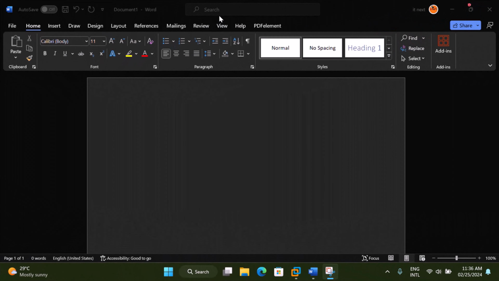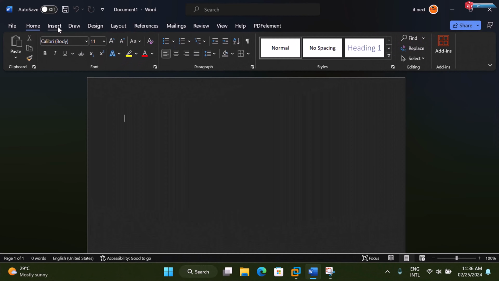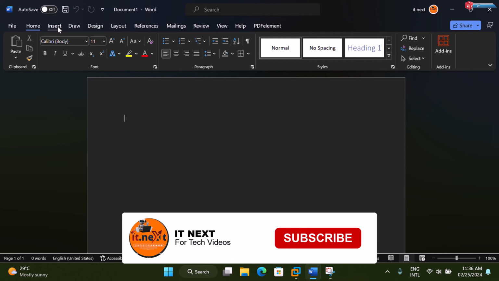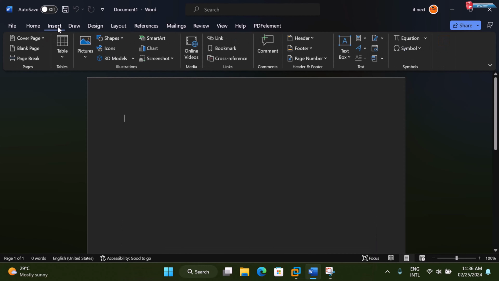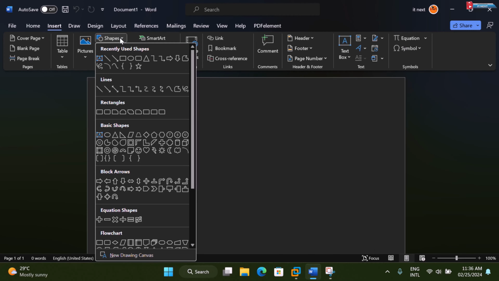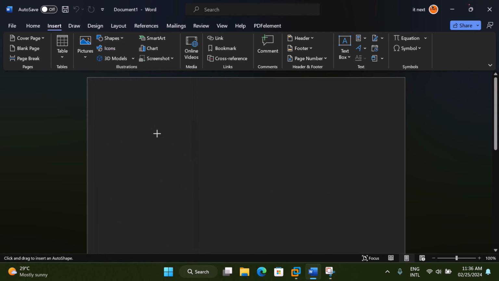To begin, open Microsoft Word and either create a new document or open an existing one where you want to add text on a shape. First, let's select the shape we want to add text onto. You can choose from various shapes available in the Insert tab under the Shapes drop-down menu. For this demonstration, I'll select a basic rectangle. Once you've drawn the shape, simply click inside it to activate the Drawing Tools tab.